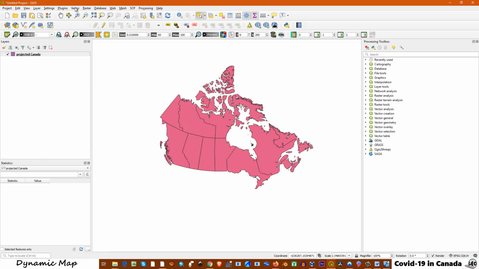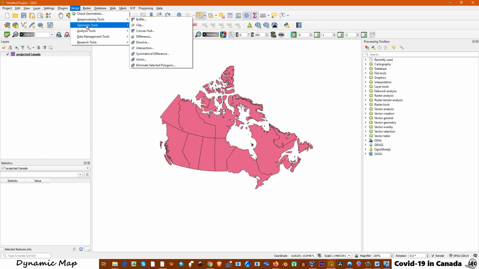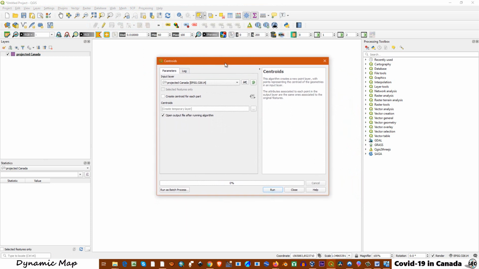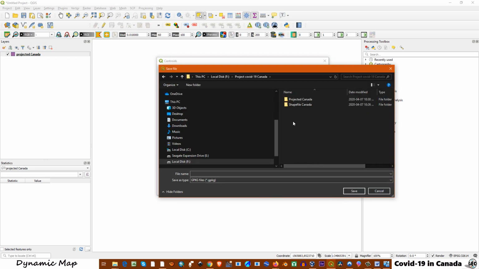To do that, just go here, vector, geometry tools, and centroids. Then click here. We are not going to change the coordinate reference system. We are going to keep the same one, but we are going to save the new feature, which is going to be a point, in a specific folder. Save to file. Then you have to select the folder where you want to save this file. And I'm going to create a new folder that I'm going to call just Centroid 1.